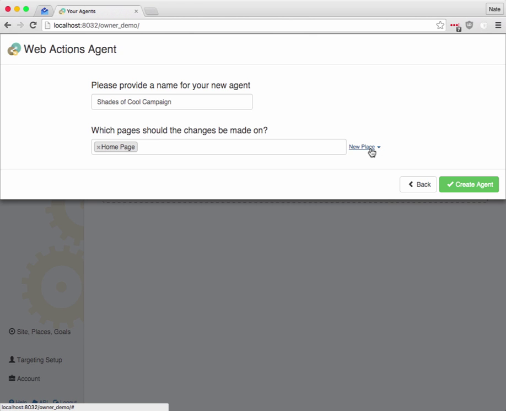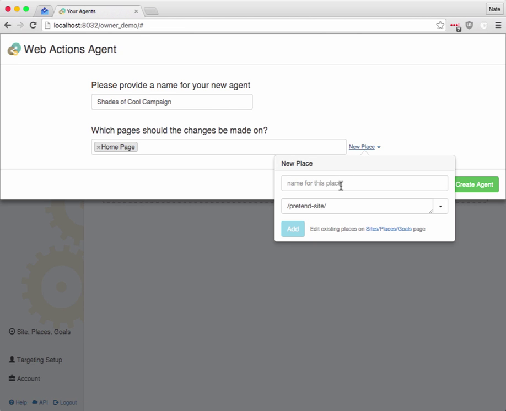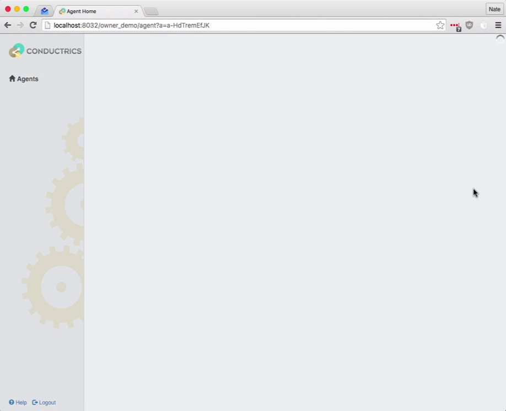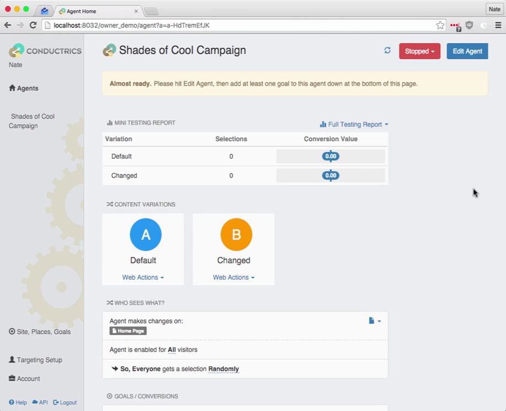You can also create a new place, which is just any set of pages. For instance, if you wanted this agent to only show up in your checkout pages, you might do something like this, and then you would put something like that, or whatever is appropriate for your site to create the new base. But we'll leave it just at homepage for now. Create the agent. That lands us at the agent's homepage in Conductrix.